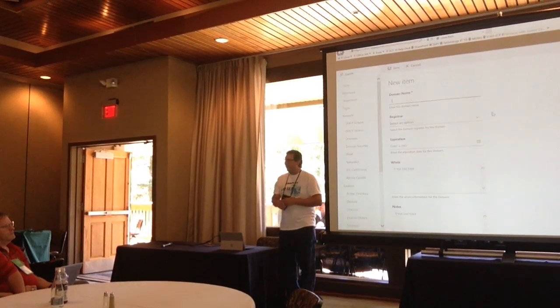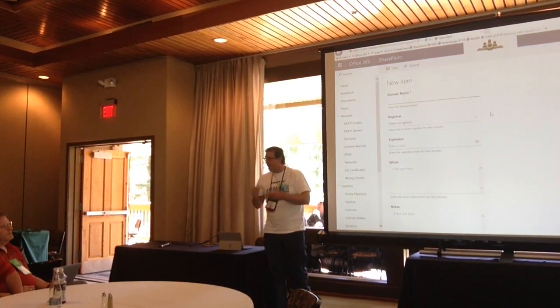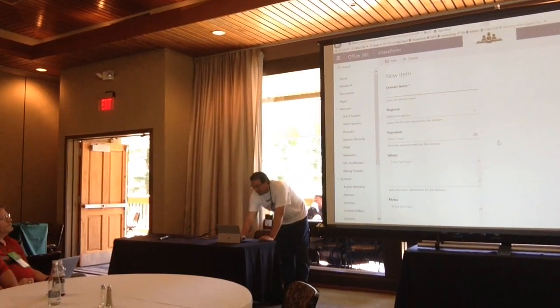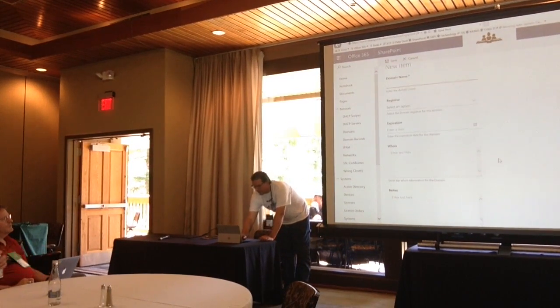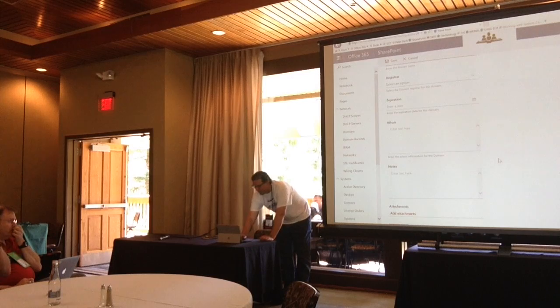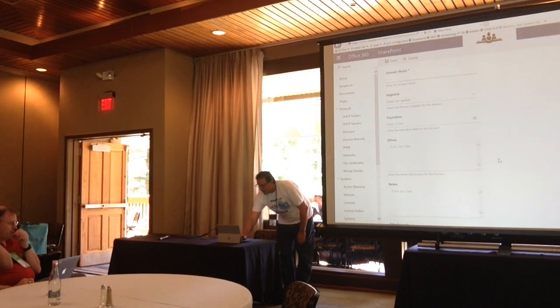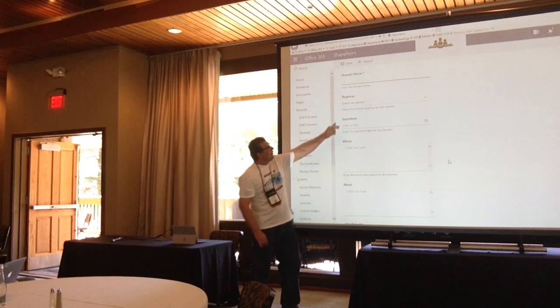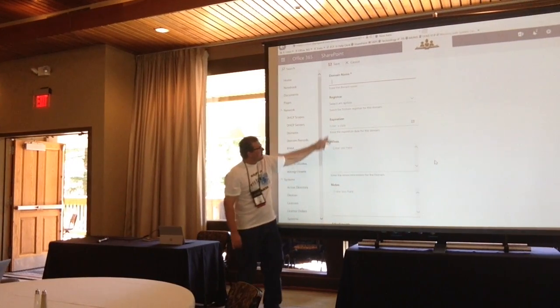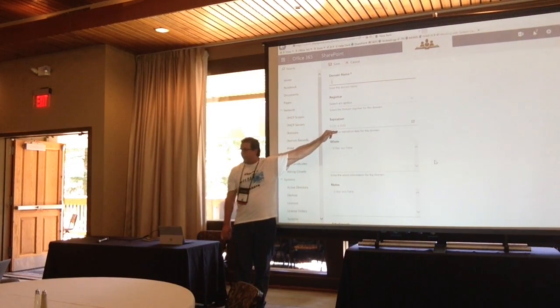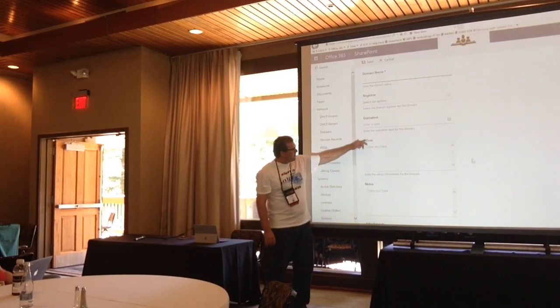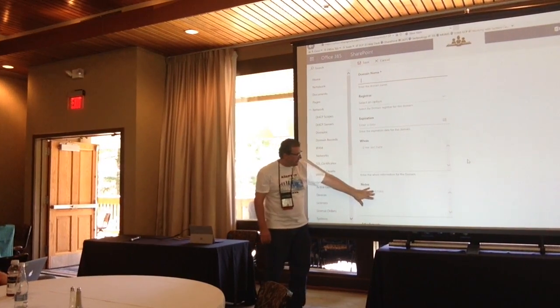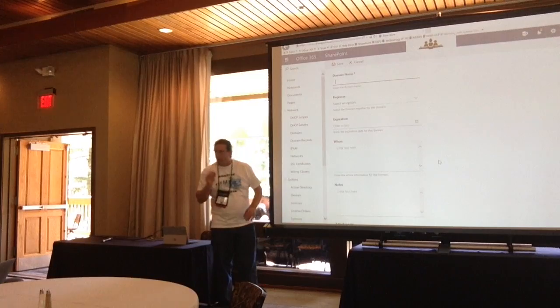Well, everything in SharePoint is revision controlled, right? So that's one of the benefits for me. If you go look at a new item, I just never updated the view. All you have to do is put in the domain name. It'll figure out who the registrar is, the expiration date of the domain, the WHOIS information, and then this is notes, so you can just add your own notes.